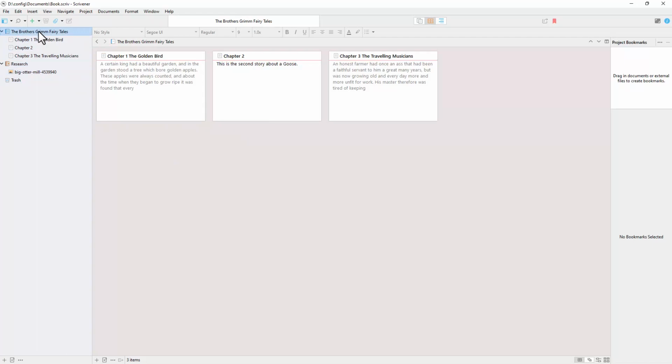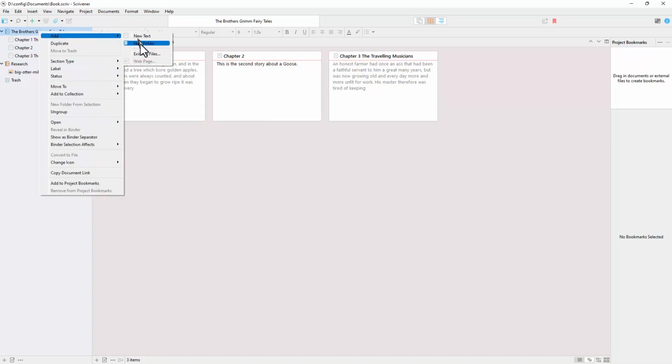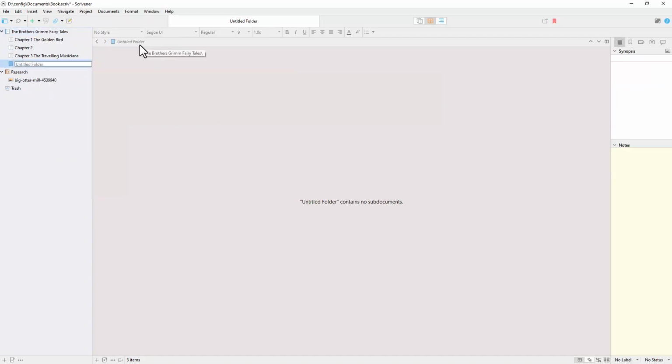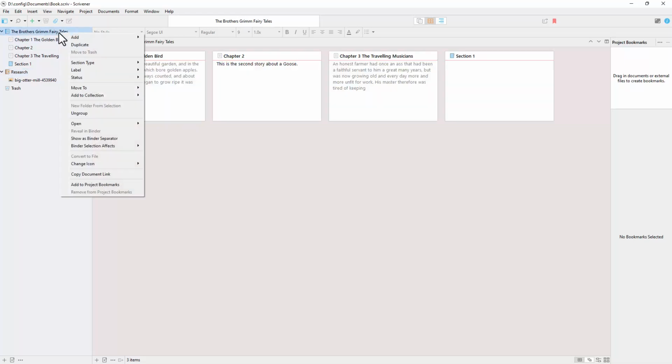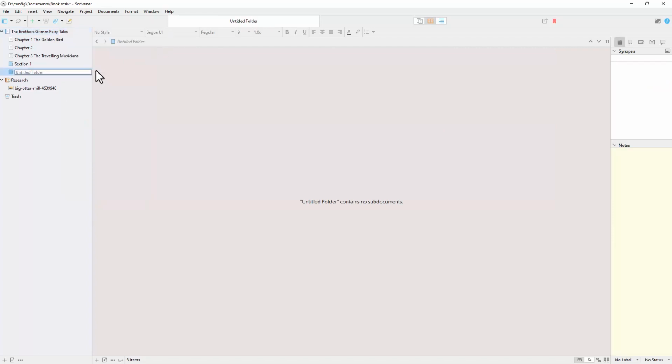The other thing we can do is go up here and add a new folder. Let's just call this section 1. And then let's add another folder and call it section 2.